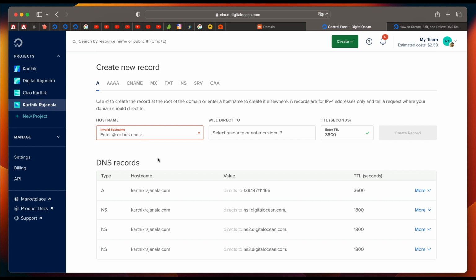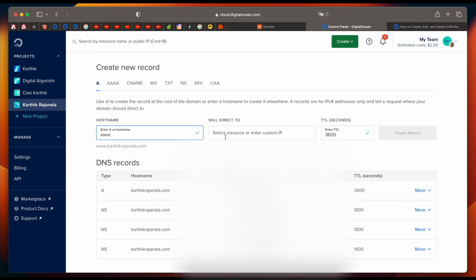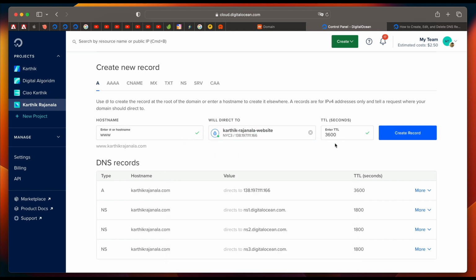We also want our www version, www.ourwebsite.extension, to point to the same droplet. So under hostname, just type www, right? You can see down it indicates the kind of website address. Click on this and select the droplet that you've created for this website. Just choose the droplet that we have just created, which is Kartik Rajnala website.